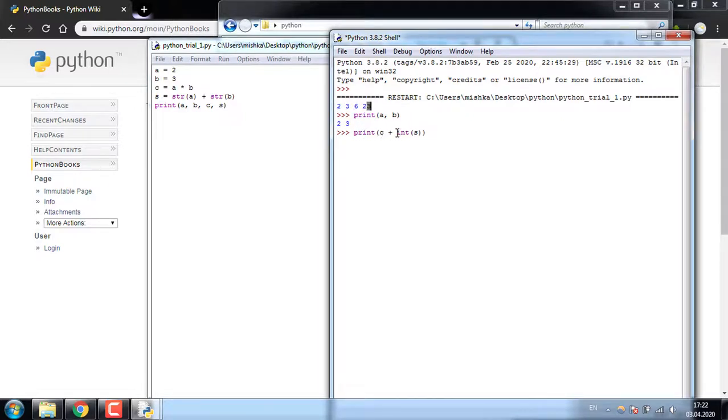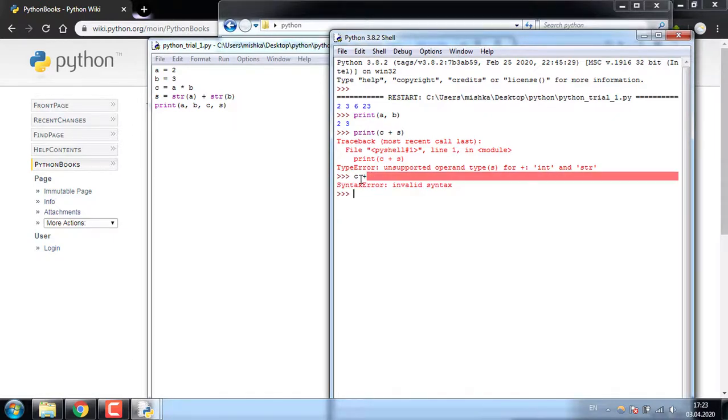If we try to add these two values, it will raise the issue. And if we just go with print, and we can go actually without it, so C plus int S. So it will convert the S, the value of S, into integers and then add the C to it. So, C plus integer S. And it is 29 because 6 plus 23 is 29.